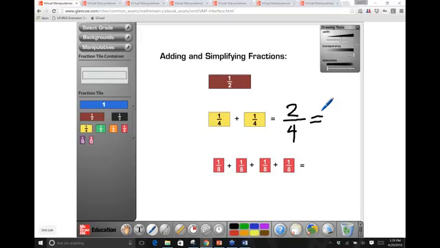So if I divide the top and the bottom, the numerator and the denominator, by the same number, I automatically get an equivalent fraction. So if I divide the numerator by 2, it will become a 1. And then if I divide the denominator by 2, it will be a 2. So therefore, the simplified fraction is 1/2.